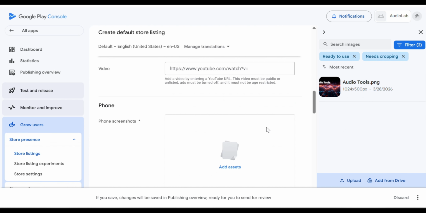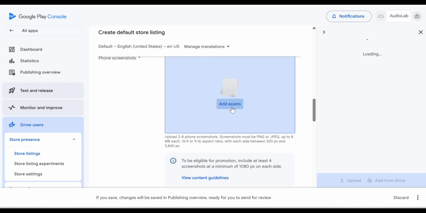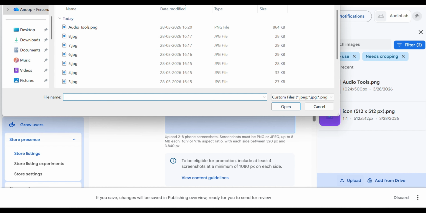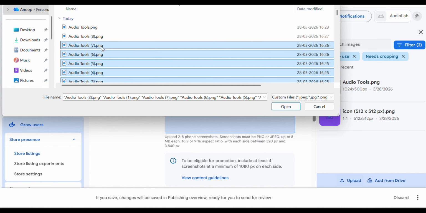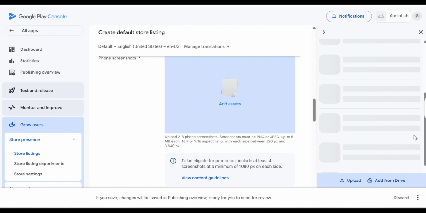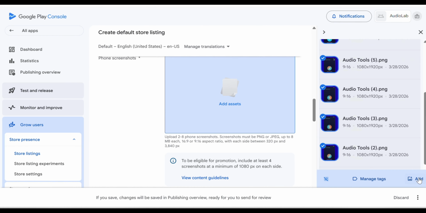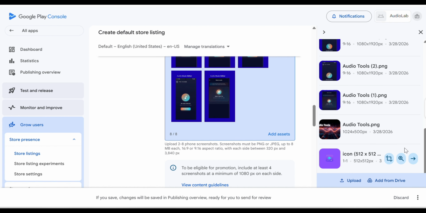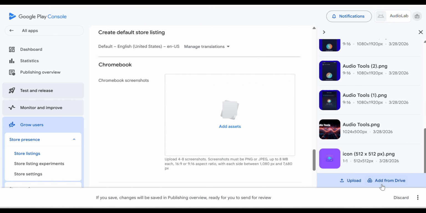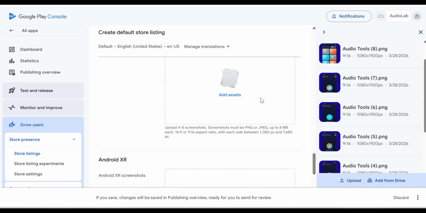After that, we need to add mobile screenshots. At least 2 are required, and you can upload up to 8, with the recommended size being 1080 by 1920 pixels. Make sure your screenshots clearly show your app features, and if possible, add short text overlays to explain what your app does. Once everything looks good and professional, click on Save.